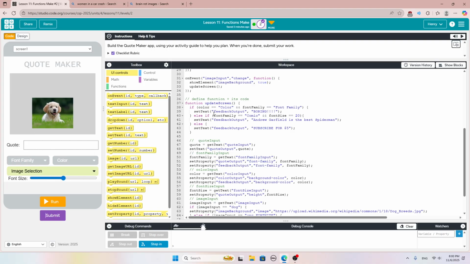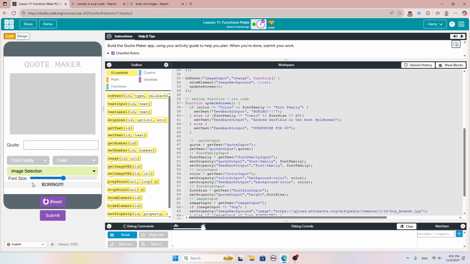It would set the feedback output text to be boring, because my intention was if nothing happened, that's boring. And else if the font family shows that it's comic, and the font size corresponds to 20, it sets the text of the feedback output to be Andrew Garfield is the best Spider-Man, because comics and Spider-Man, yes. And else, if it's not either of these two, it would show subscribe for $5. So let's show them right now.